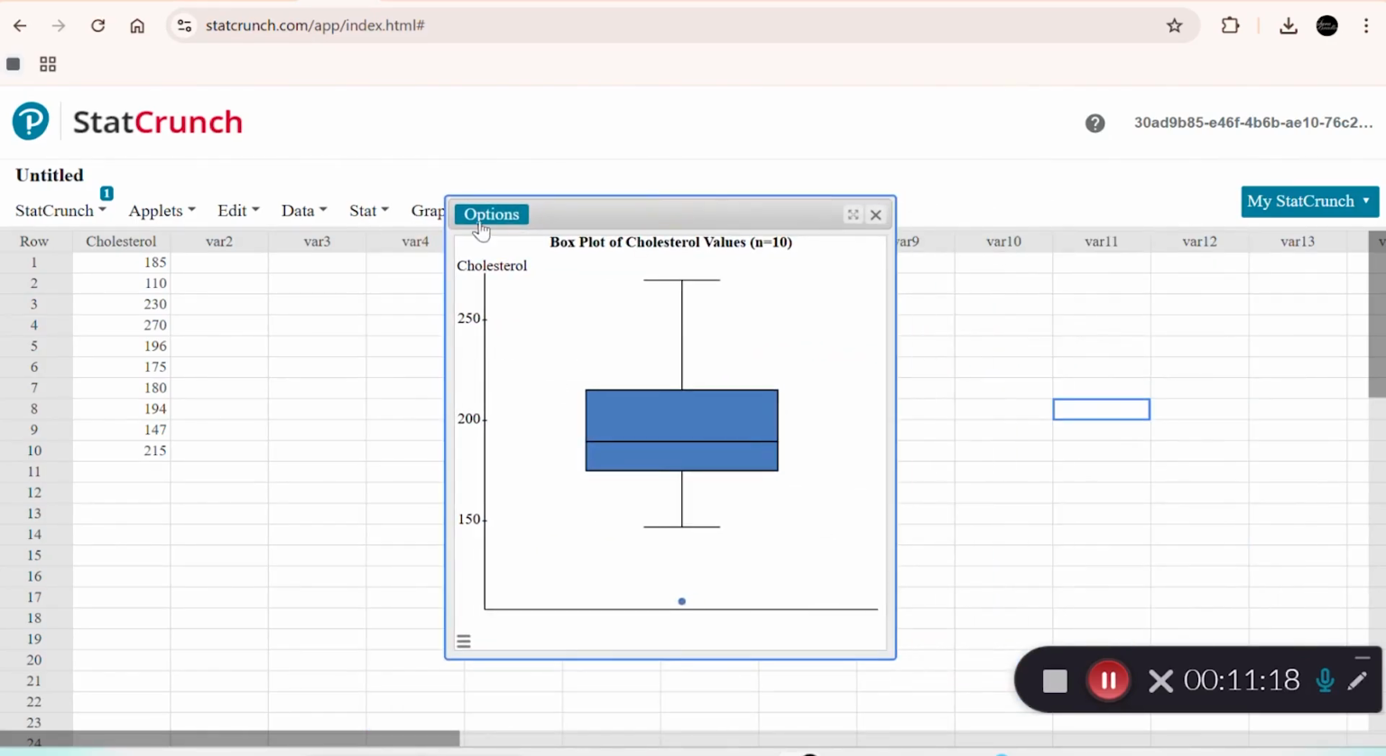You'll also want to label the axes if it does not do so by default. Here you can see cholesterol is already included here, so we know these are cholesterol values on this axis. Okay, so I've got my box plot. And if I like this, I'm going to go ahead and save it.